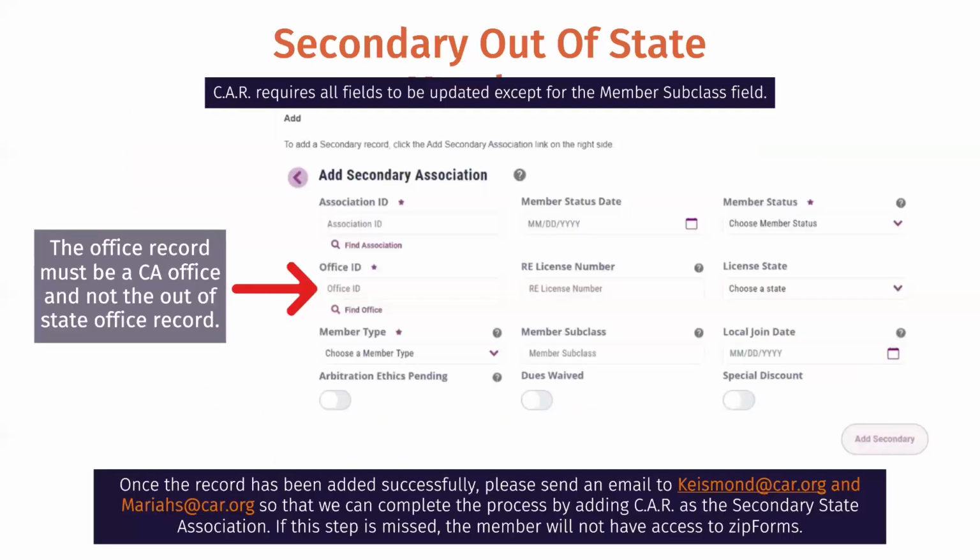So here's what's important. C.A.R. requires all fields to be updated except for the member subclass field. Also important to remember is the office record must be a California office and not the out-of-state office record. We've seen where associations will put the member's out-of-state office. They're pretty much just duplicating what's in the M1 system, but you want to make sure that you put the California office in the office ID field.